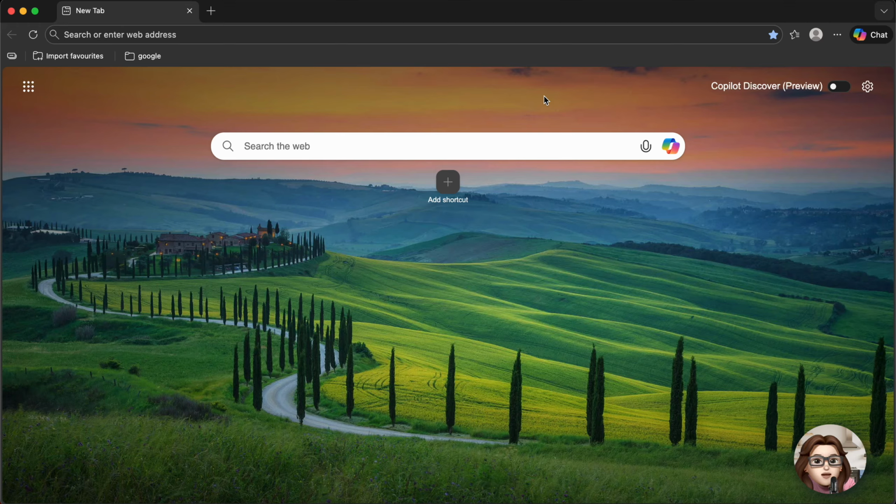That's it. Open Edge, click the puzzle piece icon, find the extension, select Remove from Microsoft Edge, and confirm. It's a quick way to declutter your browser and improve performance.